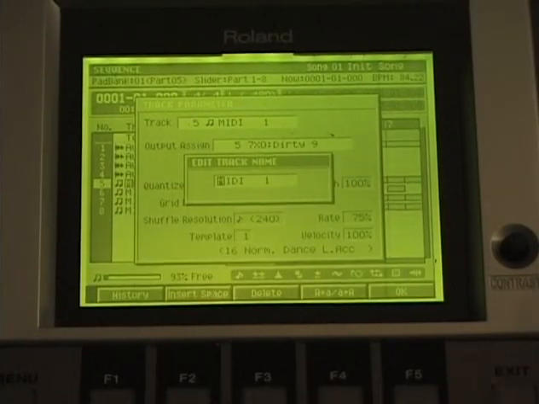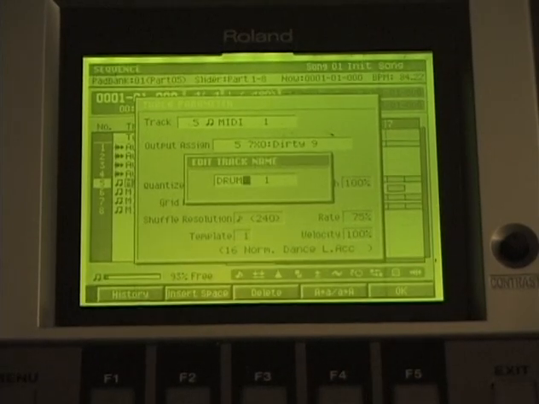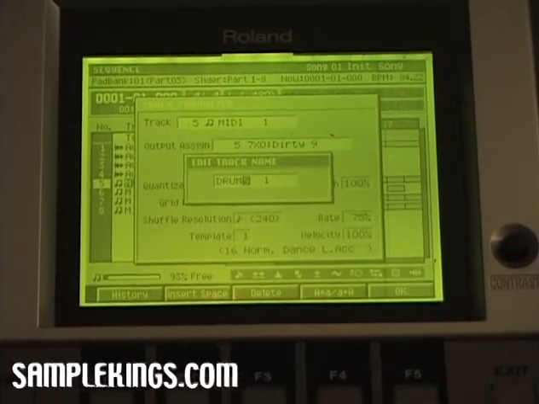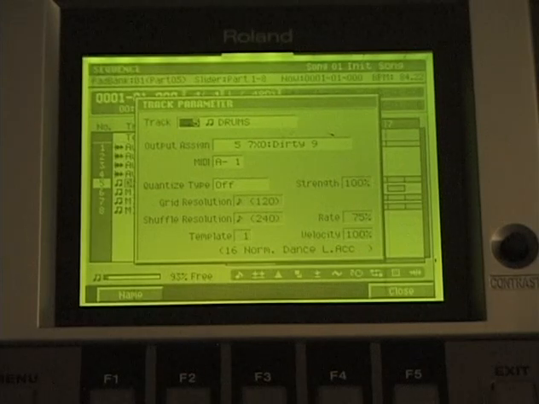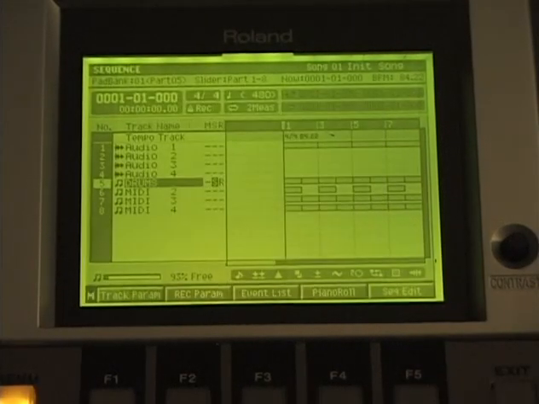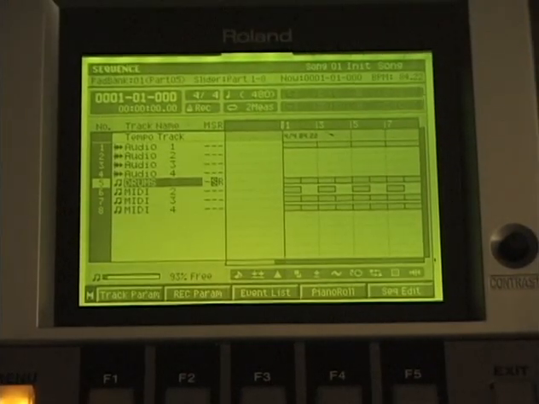As you can see, MIDI 1 comes up right there. And now all I have to do is either use my numeric pads here or my jog wheel. And I'll just quickly name this drums. Drums. Alright, I'm going to hit OK. And there we have it. We have our drum track. I'm going to close it. And as you can see here, now it says drums instead of MIDI 1. Great way of organizing your tracks.